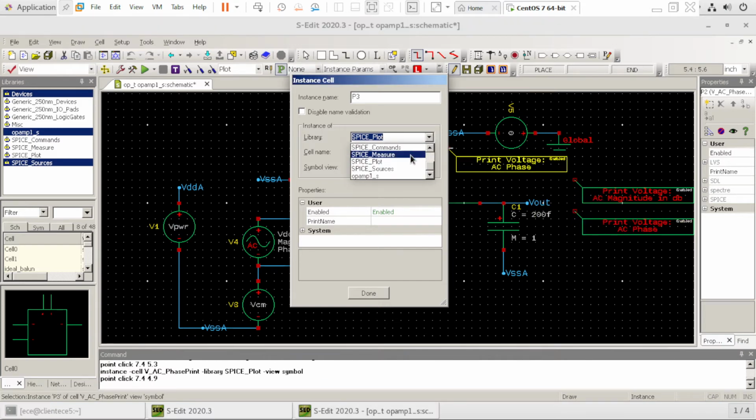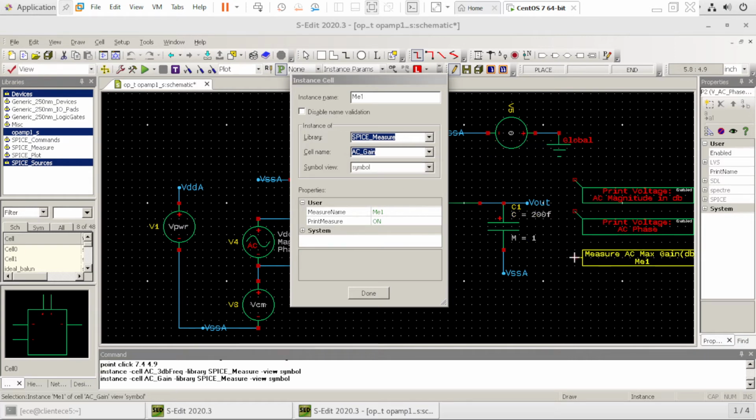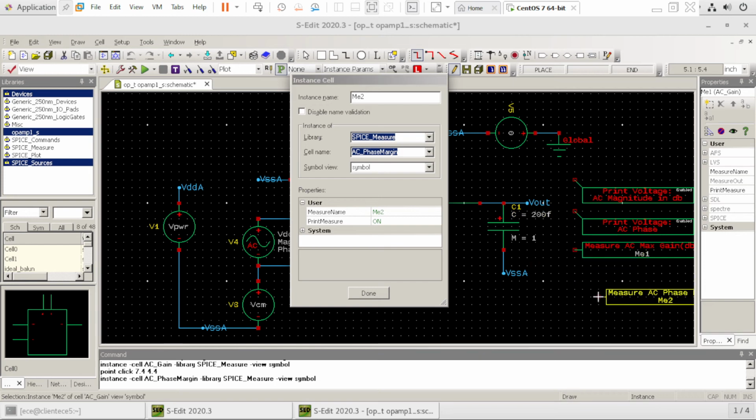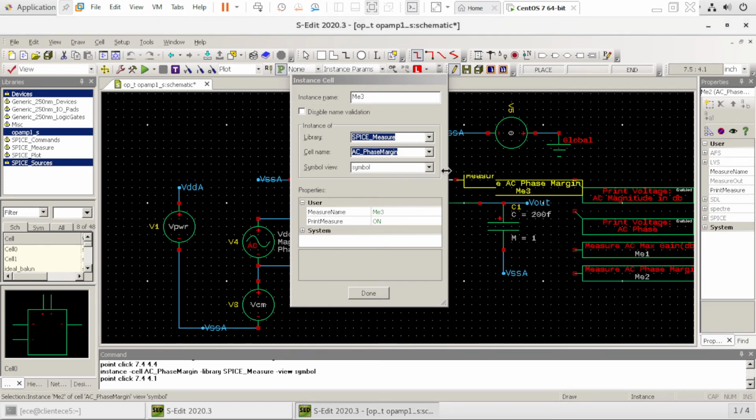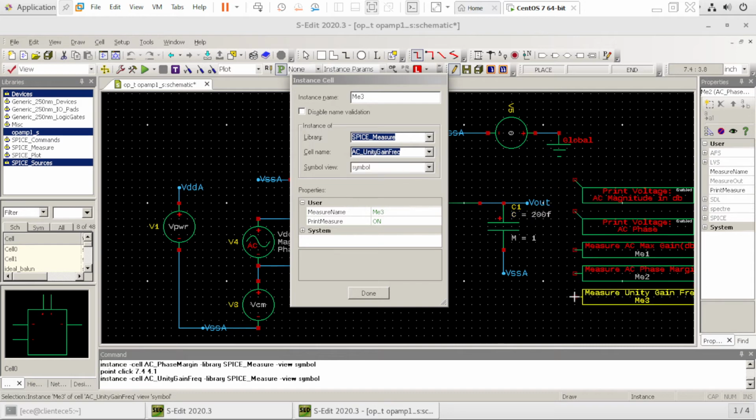Next we'll go to spice measure. In spice measure you can add all these things. I'll just add AC gain, measure AC gain, AC phase margin, AC unity gain frequency.